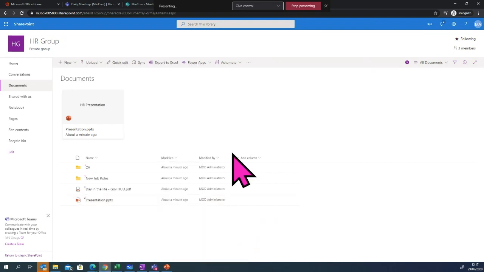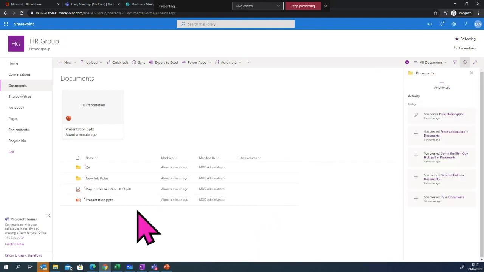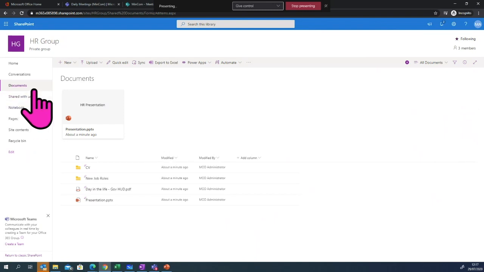Really important within Teams too is this little I button on the side. Rather than clicking the three dots here, this gives you a full activity trail on what's happening on your documents. You normally get a little preview on what's going on as well. So a great place to keep a lookout on your documents. So that's the key thing around documents within a SharePoint site.